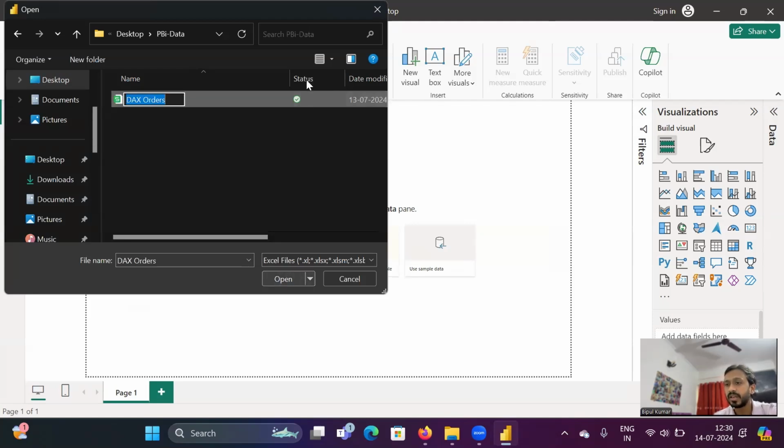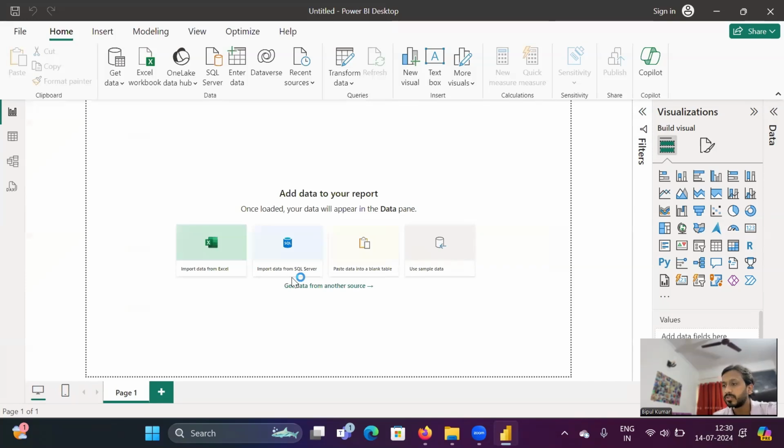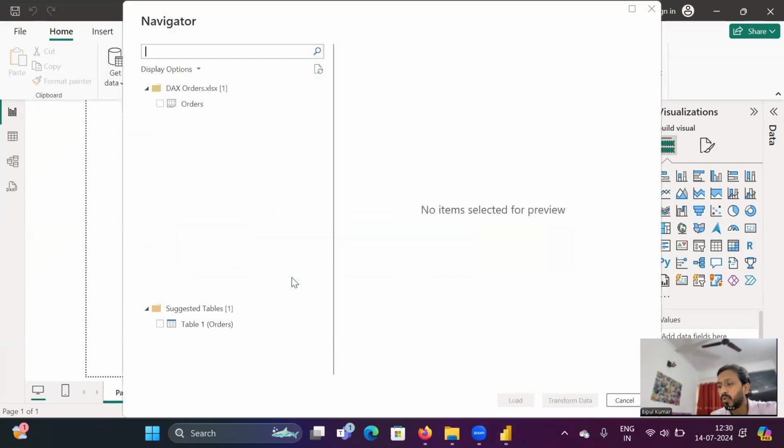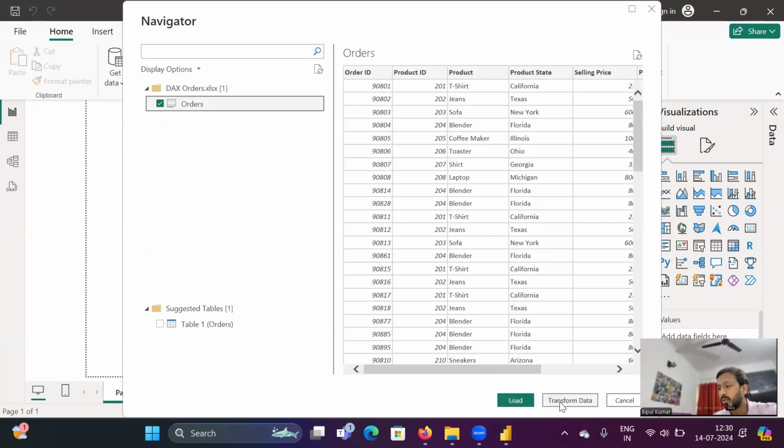Now I'll click on this data and open it. When I open it, it will show me an option of Load and Transform. The first step that we did is what? Data open, that is data extraction. Once the data extraction is done, it will ask me to transform and load. Transform we do if I want to make some changes in the data.